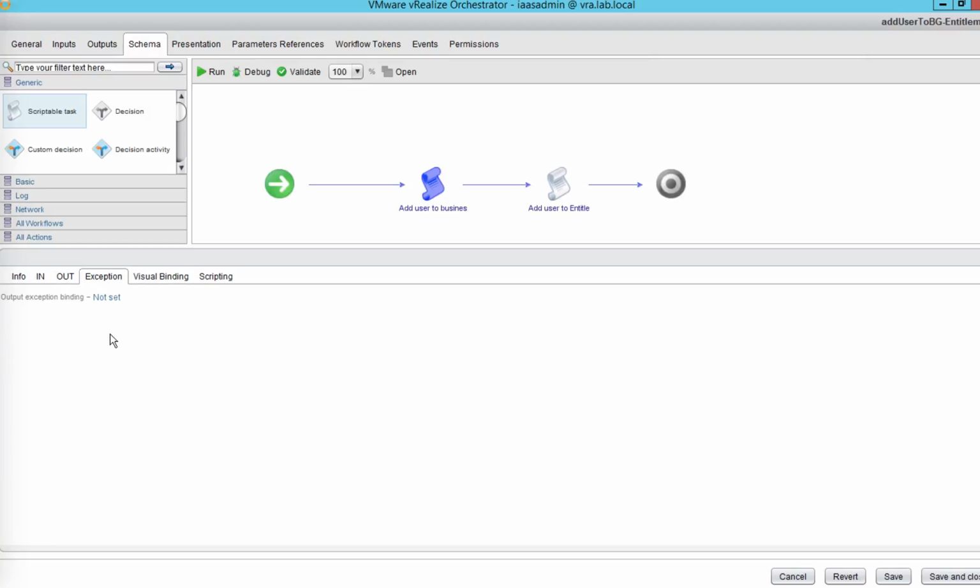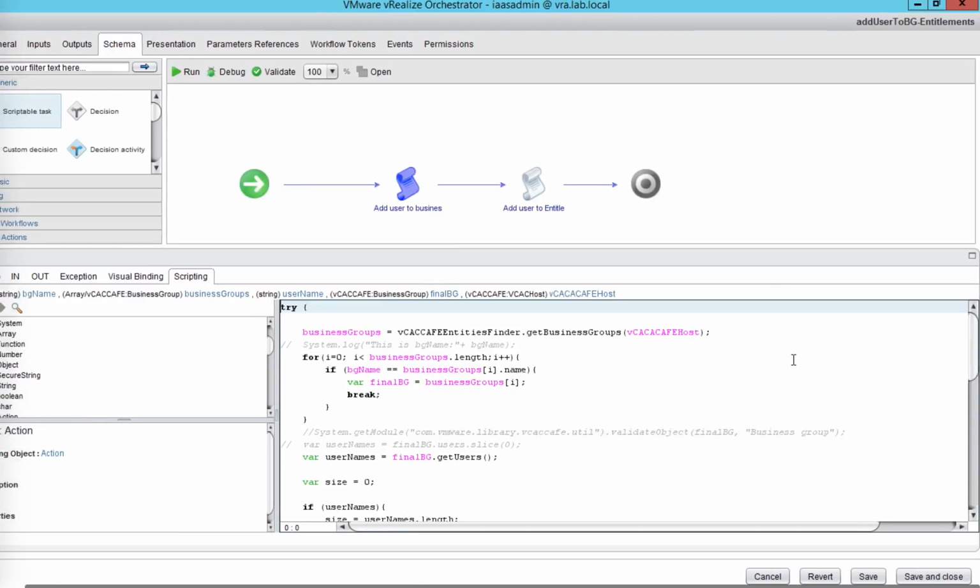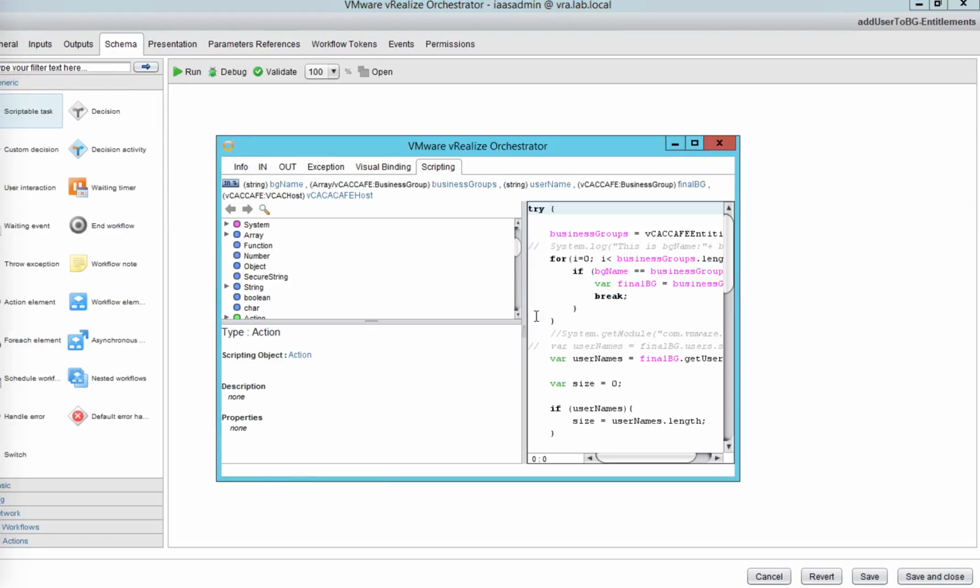I'm not doing any exception handling. Probably you should go ahead and do that, but for this example, I have not done any exception handling here. The visual binding is very important. Here you can do troubleshooting to see what is coming in. These are all the variables that are defined in this particular workflow, and these are the input parameters that it is taking, and where they are taken from, right? And finally the scripting. Let's pop it out.